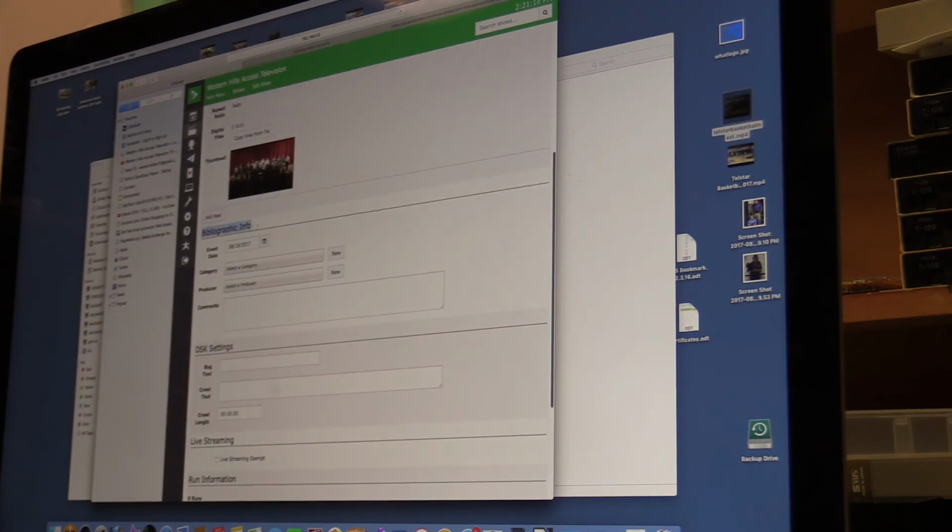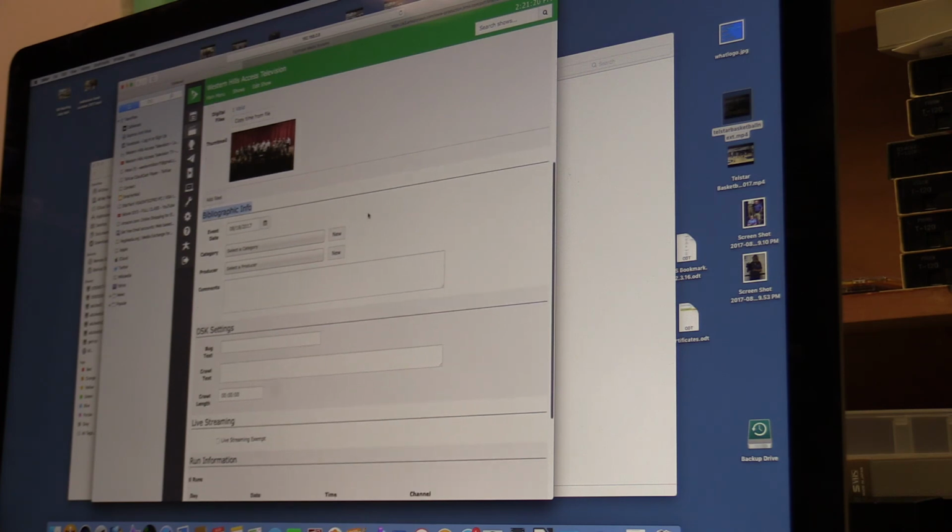Next section that we have is our bibliographic information. And this is going to be information about that actual program. So the first field that we have here is our event date, and that is the date of when the actual event happened. So you can just keep some ideas and some tabs and information about when the program happened.